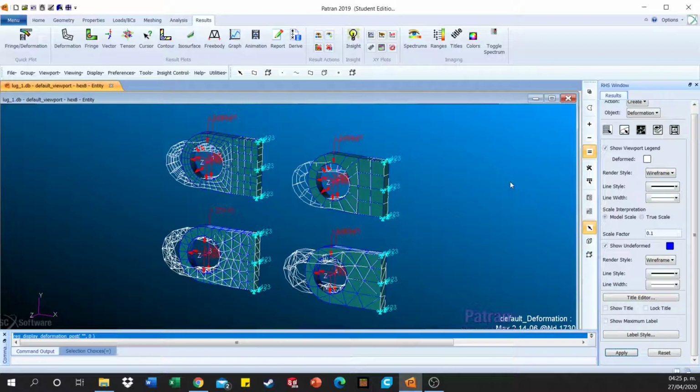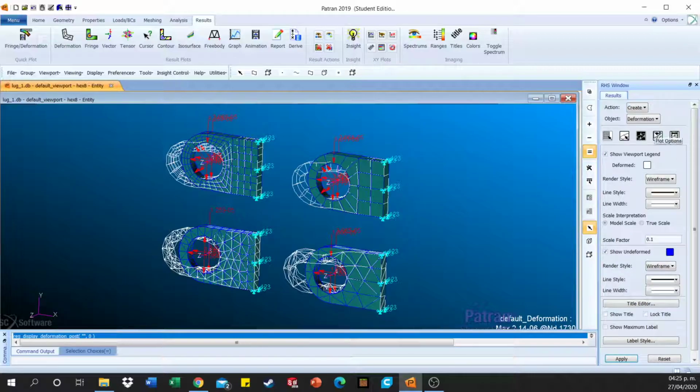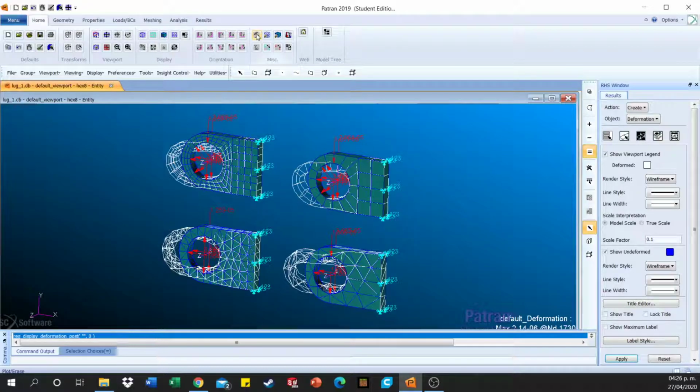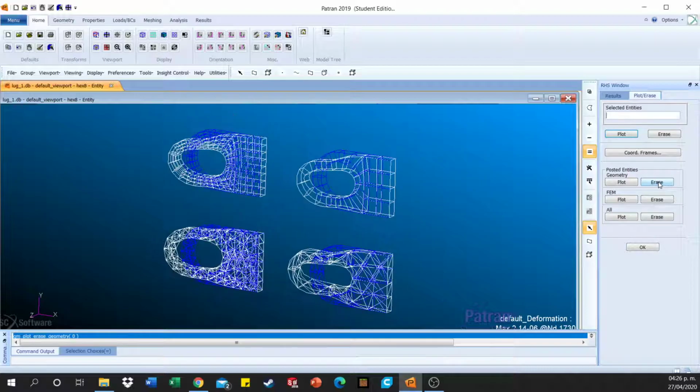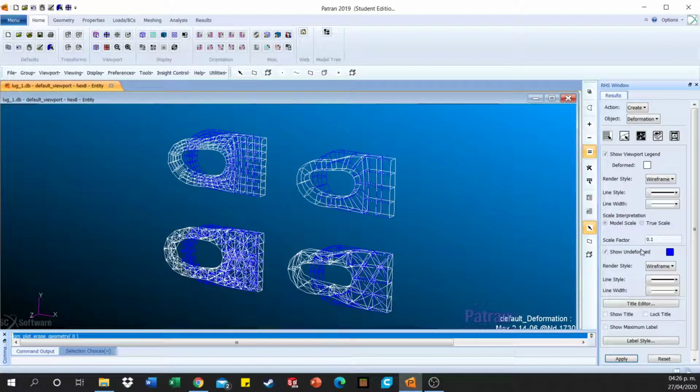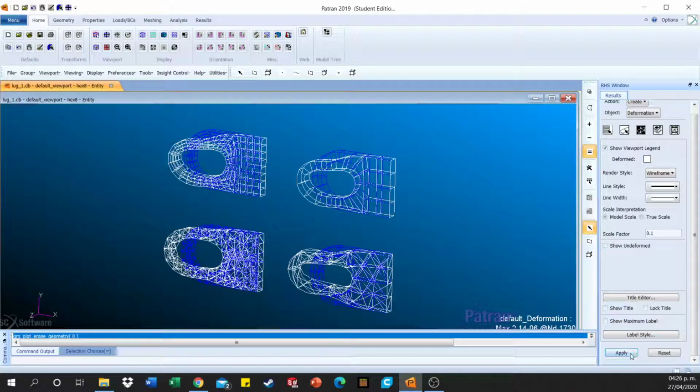Now we're gonna go to the plot erase icon. Click, which is, here you're gonna go home. Here it is, plot erase. And we are gonna erase the geometry. And now, okay. You also must remove the show undeformed. Hit apply just to see the deformation.